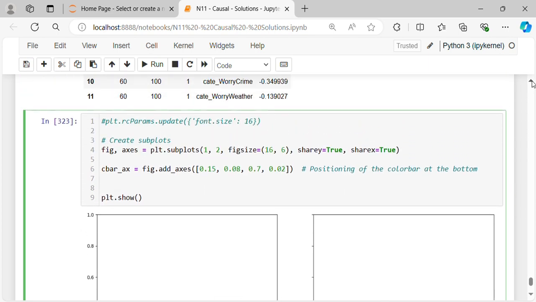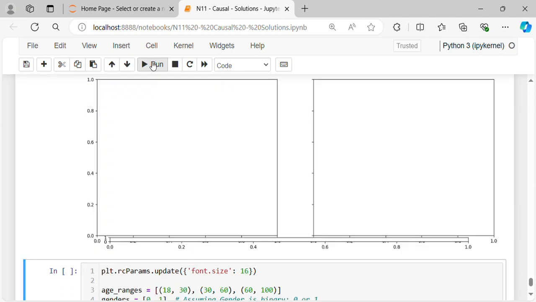Let's put a color bar. Let cbar_ax equal fig.add_axes, with square bracket 0.15, 0.08, 0.7, 0.02. So these are the values to position the color bar at the bottom. So we see this is the color bar at the bottom.